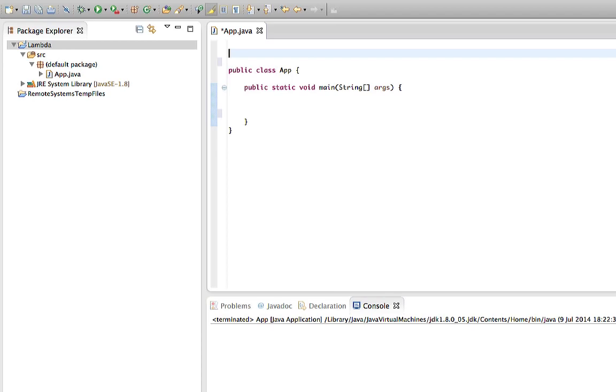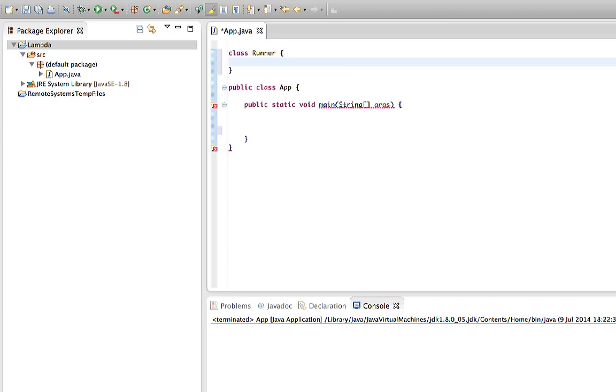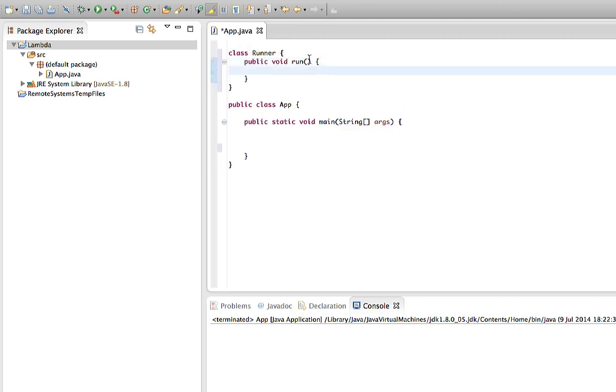So let's start by creating a class here. I'm going to create a class, I'll call it Runner just to give it a name. And I'm going to give this a method which I'll call public void run. Now let's imagine that for some reason we want to pass a block of code to run. So we don't want to pass integers or strings, we want to actually pass it a block of code. How would you do that in previous versions of Java?